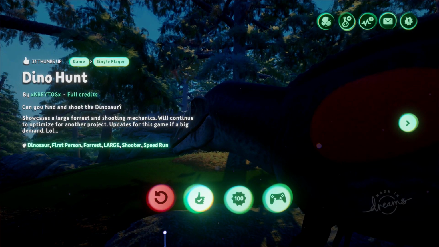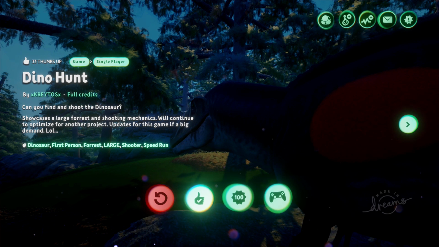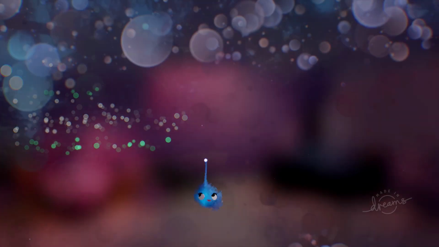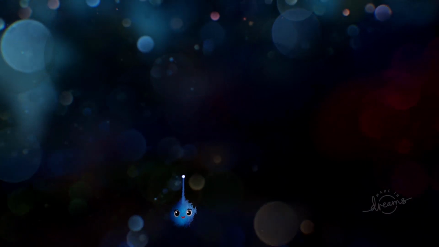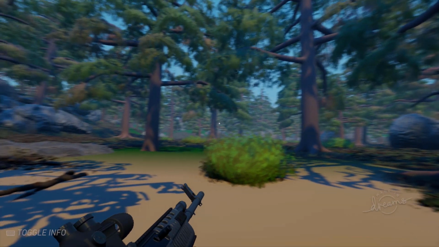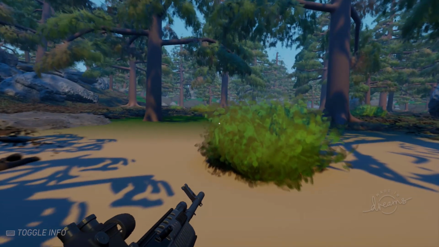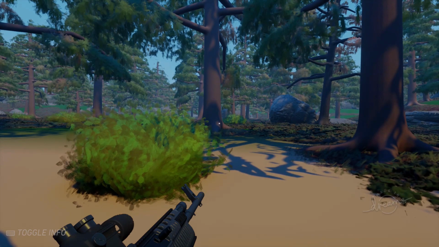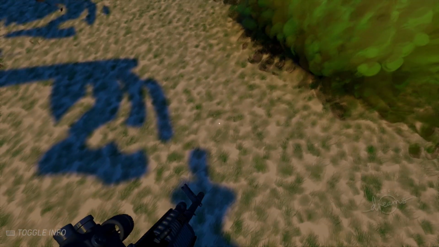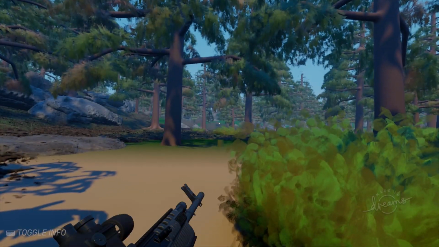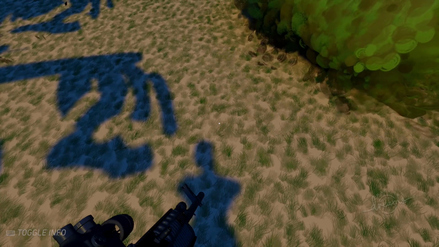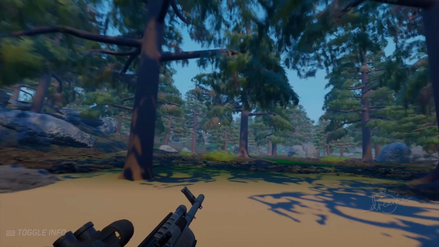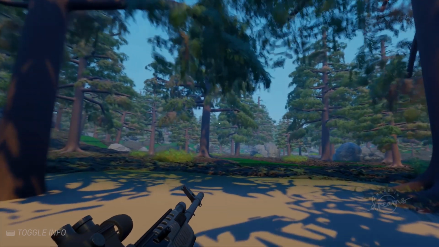Can you shoot the dinosaur? This is a huge open world forest set, and you've got a gun. Now the interesting thing here, they've put so much stuff in that the flecks are having difficulty being drawn. So some of them are not being drawn, as you can see. So only when you look at them do you see the grass. That's because there's just too much in this world.